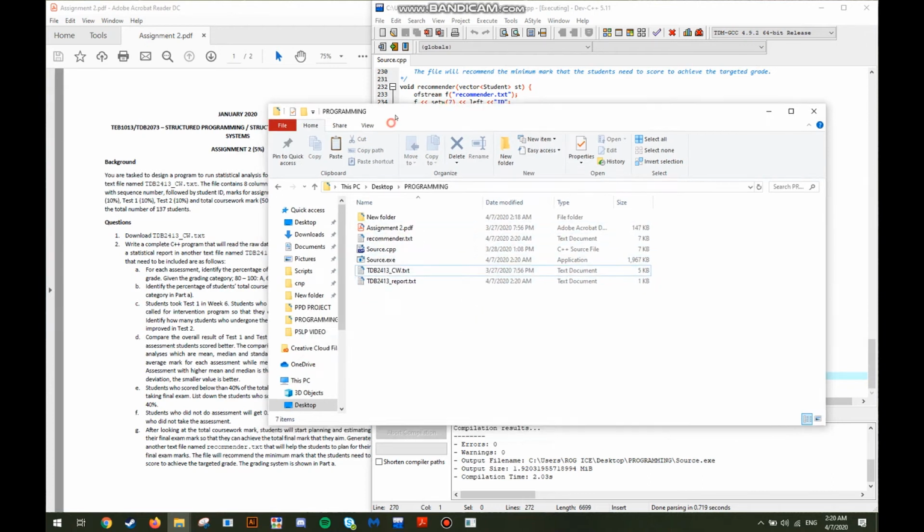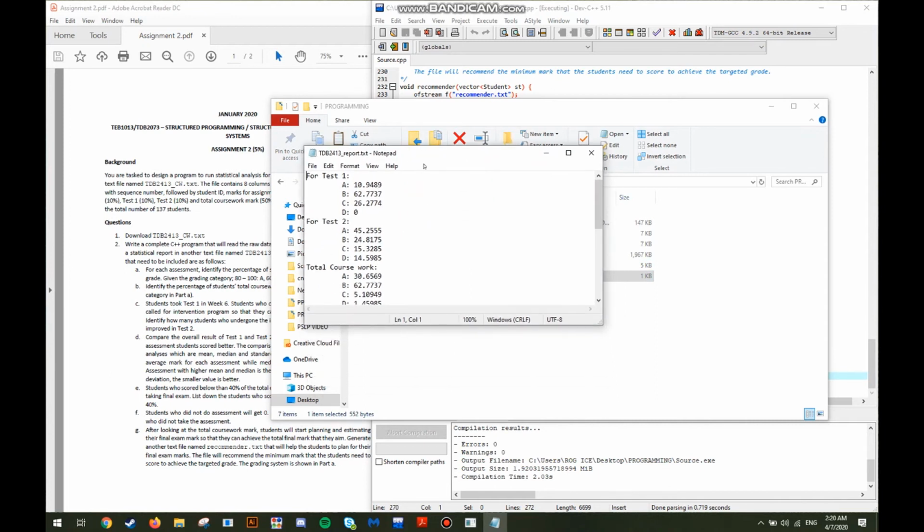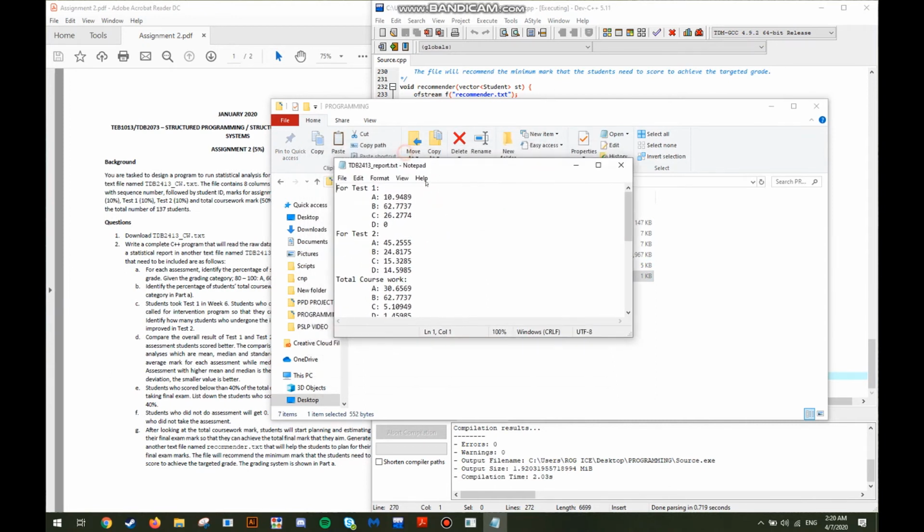For my part only, I will explain about the report text. I will open this one. From here we're able to obtain the percentage of how many people scored A. For test 1, 10.9% of people got A, 62.7% got B, and 26.3% got C, and no one got D, luckily.